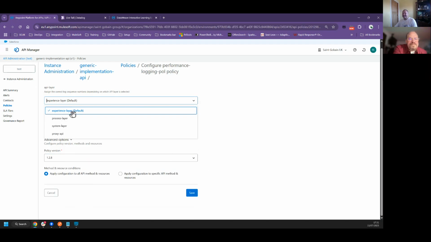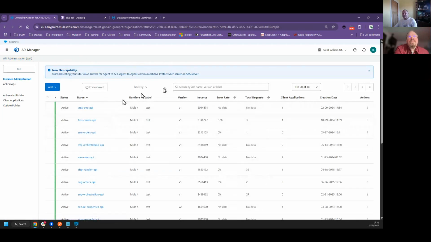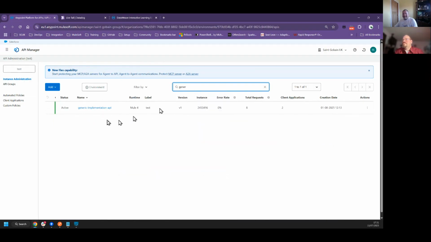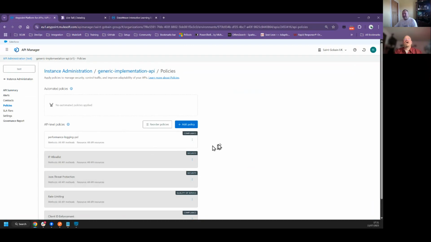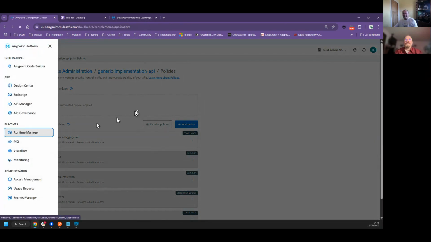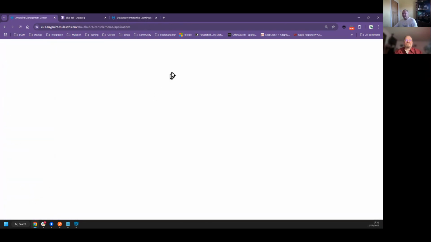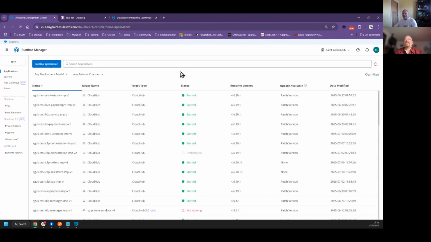But that's what I'm doing here. I'm selecting this as experience layer, and I'm going to output via Log4j. That's been applied to my generic instance. So that is now enabled. And if we look at the runtime manager of my OAuth module proof of concept, you'll see that policy should be applied now.